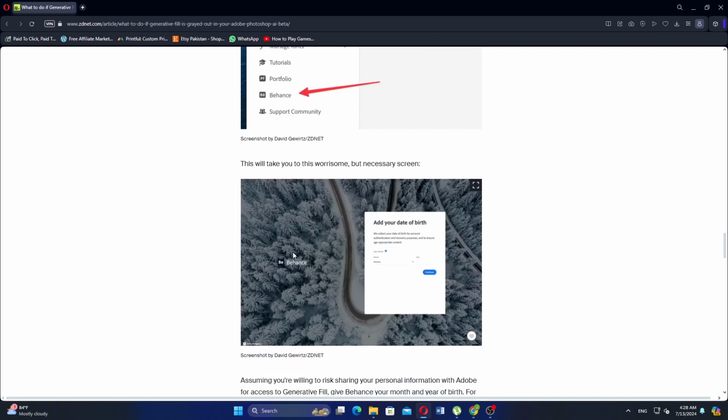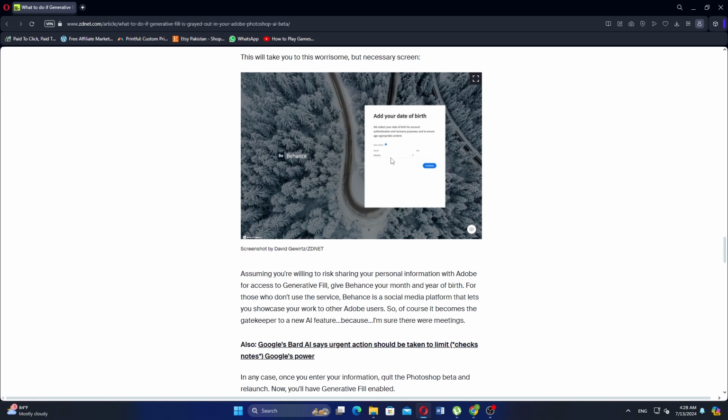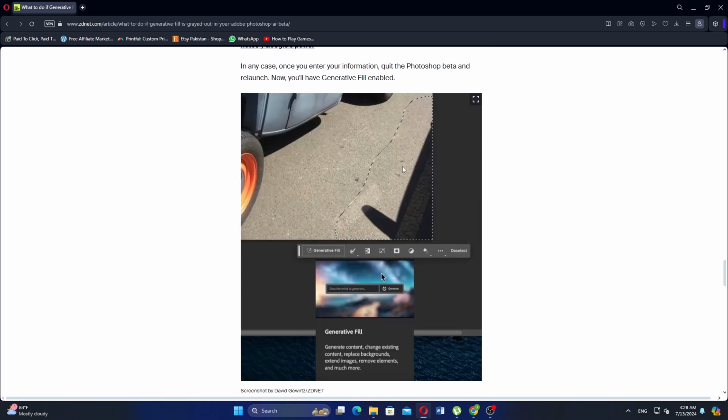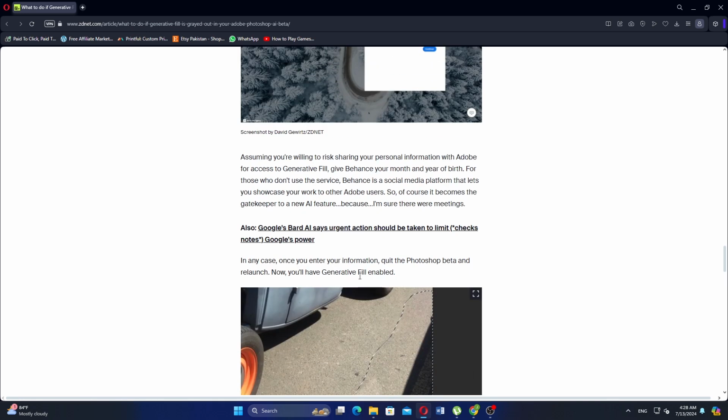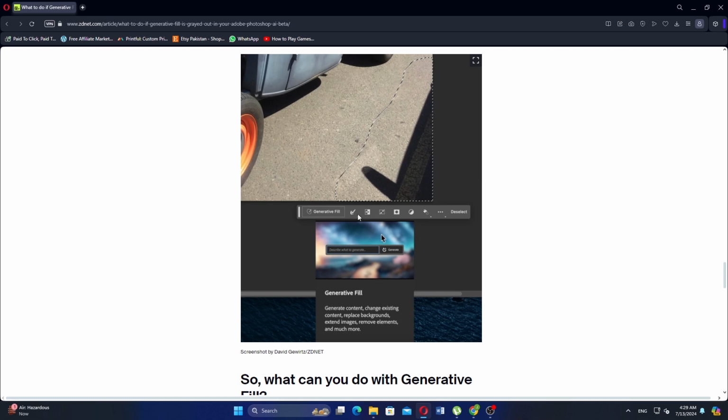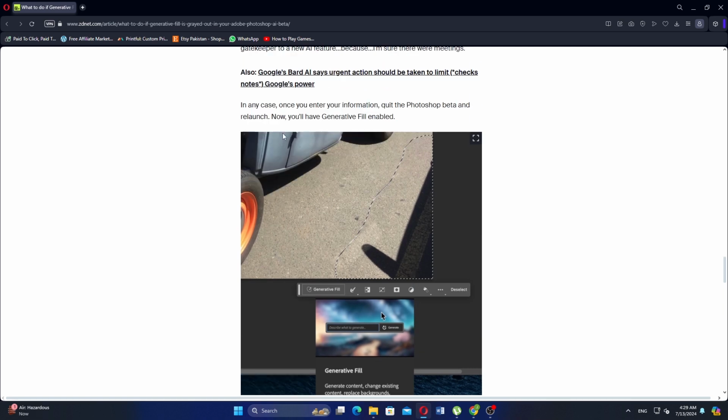Once logged in, click on your profile picture and select Settings. In Settings, enter your birth date and save the changes. After entering your birth date, quit Photoshop completely and then relaunch. Once you reopen Photoshop, the generative fill option should now be enabled and ready to use.